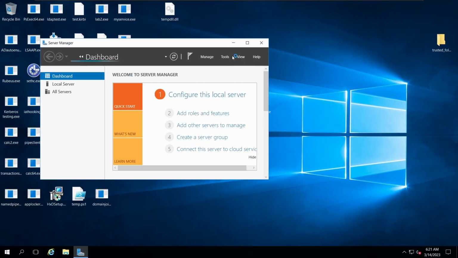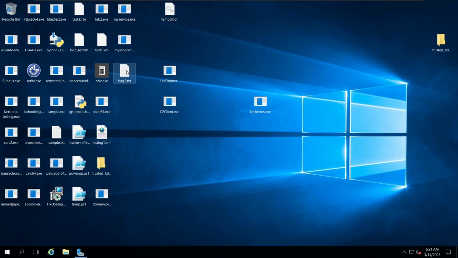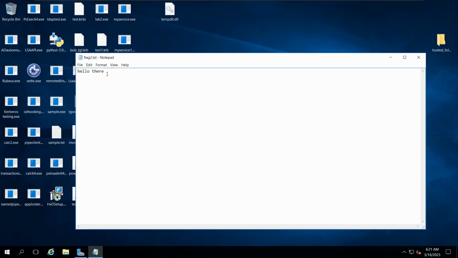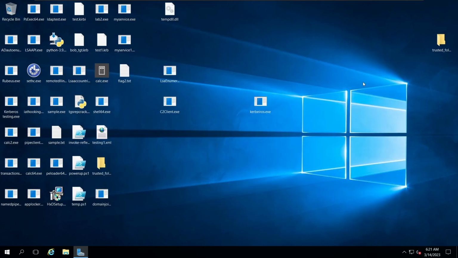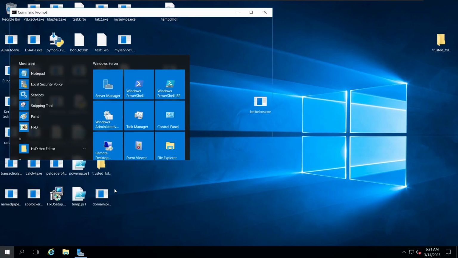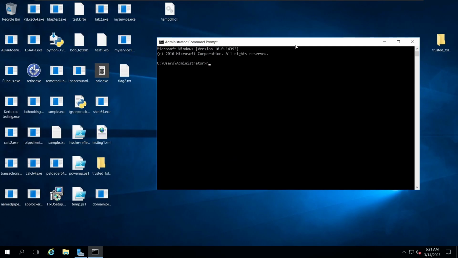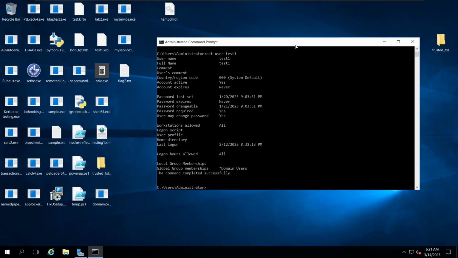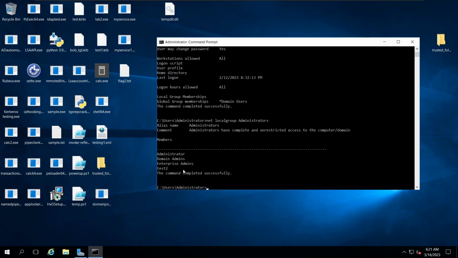Now we can see the flag2.txt and the contents are there. So we successfully created a service. Now what we are going to do is add a user to the administrators group. The test1 user is not an administrator, he is only a domain user. test2 is the domain admin, test1 is not a domain admin.